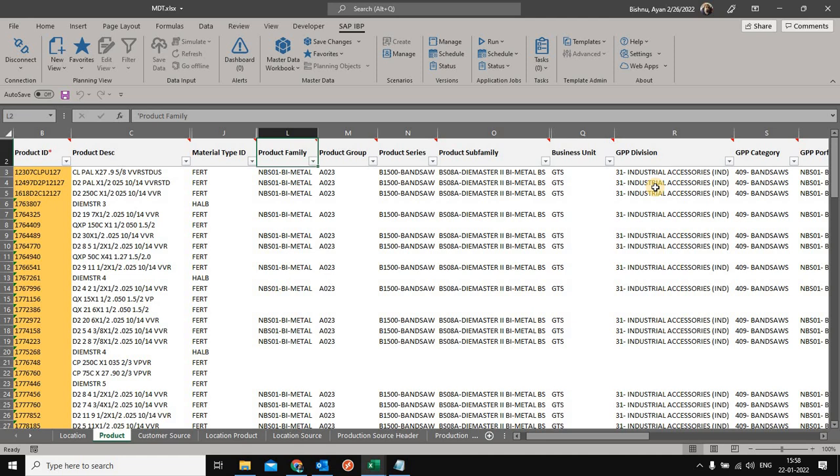So this is one of such cases wherein we can leverage Excel VBA macros to modify the standard behavior of IBP master data templates.